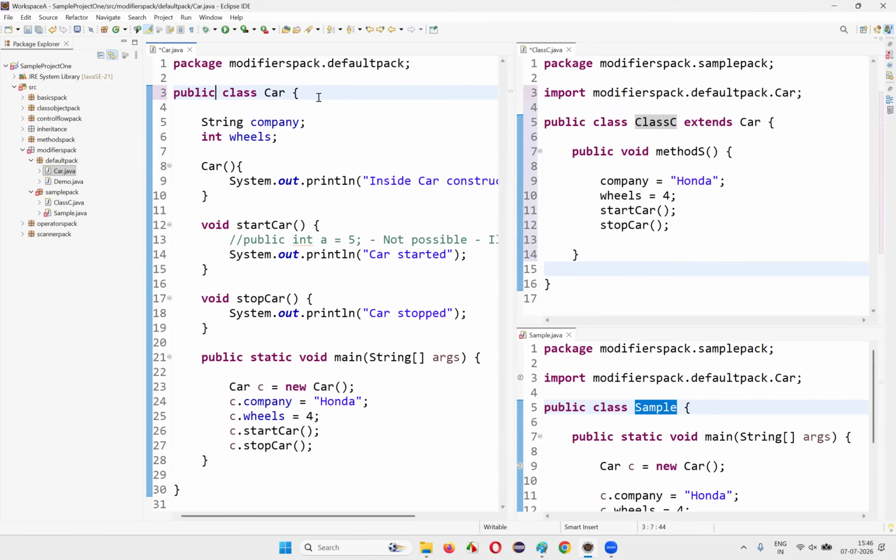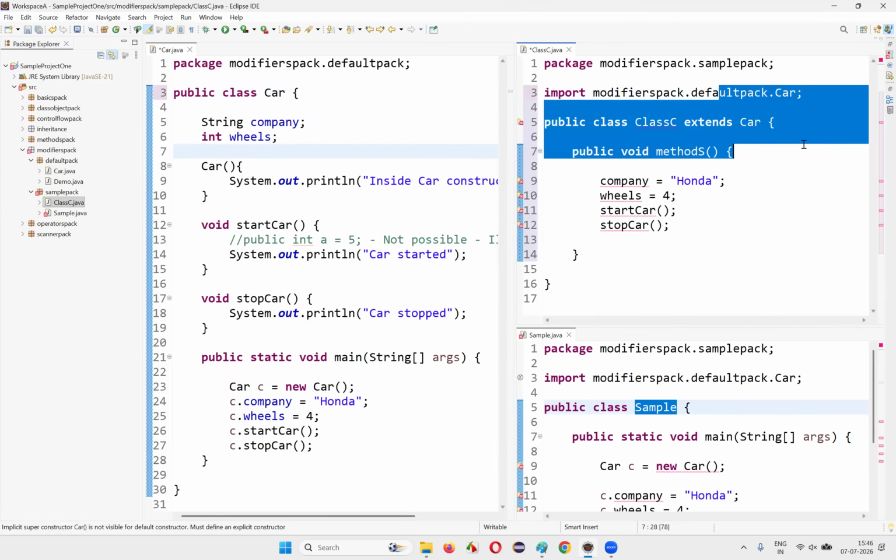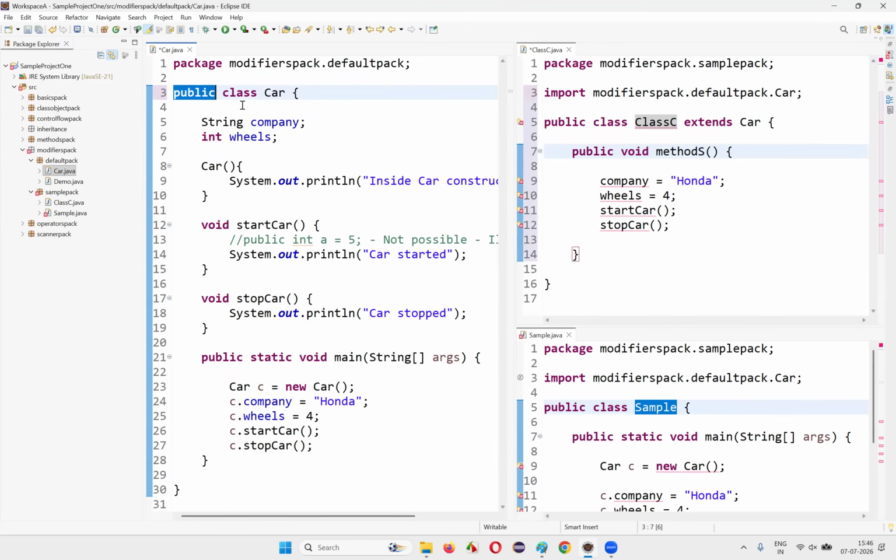So I'll make it public, guys. I'll make it public, okay? Because I cannot use default. If I use default, I cannot access the class outside the package, right? So I have to make it public. Public is the only way in this example. Okay, I cannot specify the protected access modifier before the classes.